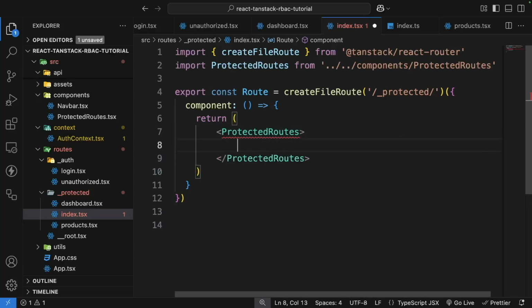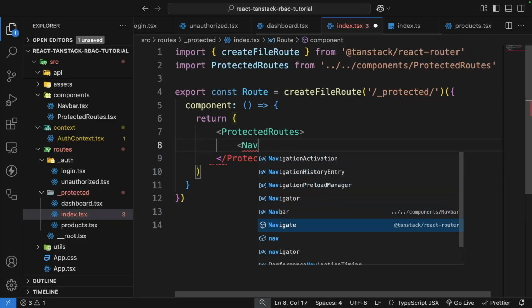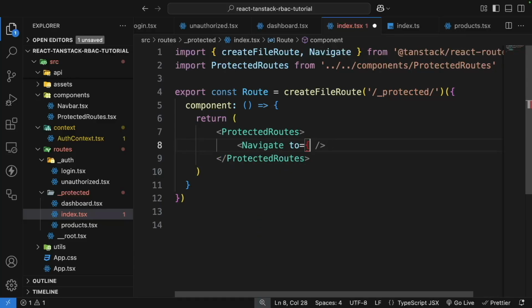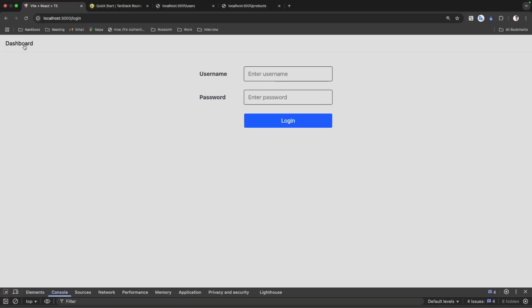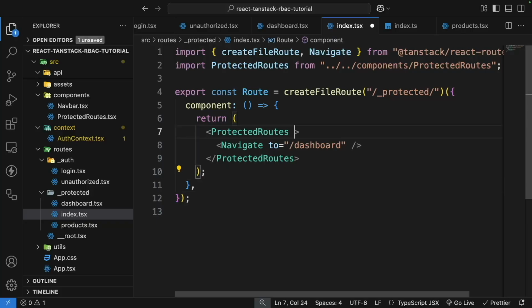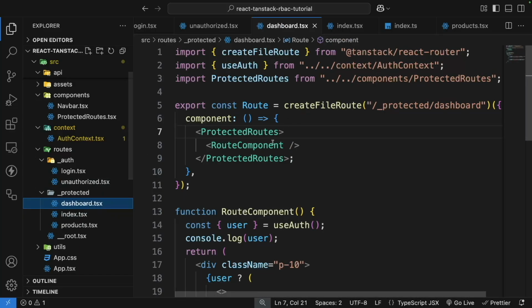All right, and inside the protected route we are going to have the navigate. So we want to navigate it to that component. So I will have the to. Okay, and in this to I can just navigate to dashboard. All right, let's go back and check now. If I go to the dashboard, I see the dashboard, but I don't see the content of it because we have to make this as allow guest. Okay, and for the dashboard also we want to make it as an allow guest.